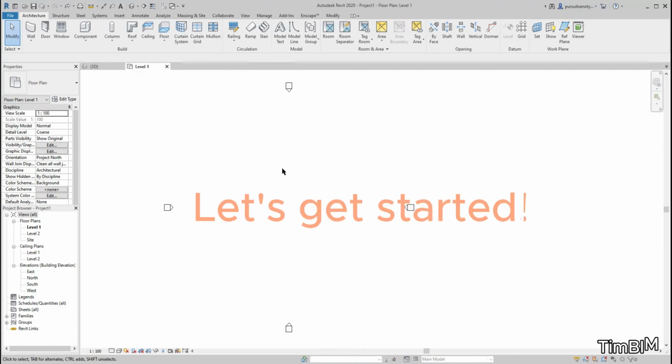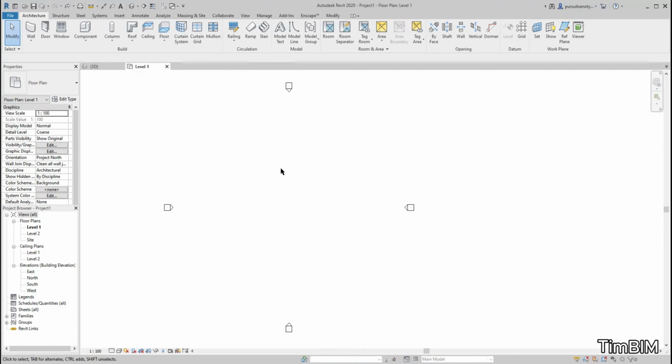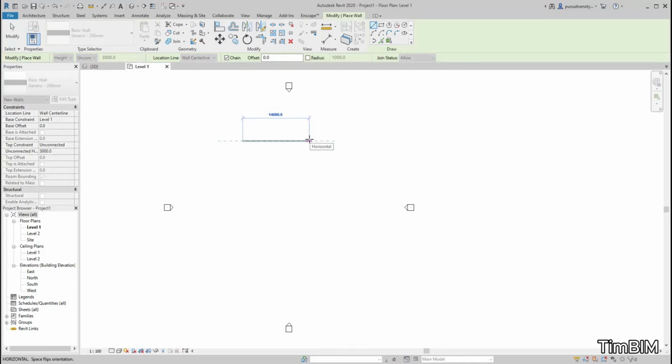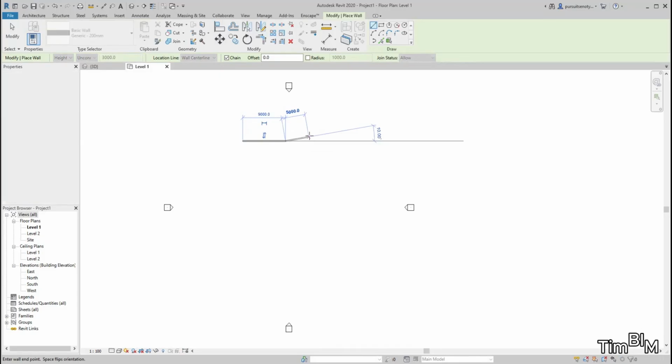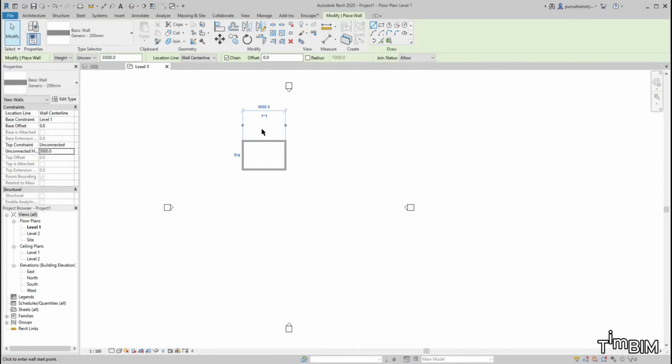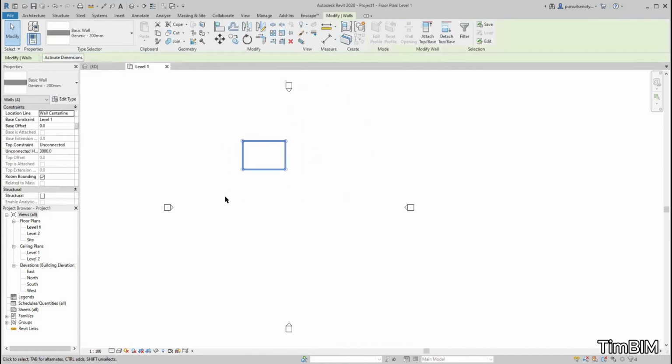So let's quick start. First, let's go and create some walls. You come to Architecture, you pick your Wall. From here, we want our wall to have a height of 3,000, at Level 1. So we'll start drawing our wall. We want it 9,000 by 6,000. We will do it squared. From here, we will deselect. The height is 3,000 already.